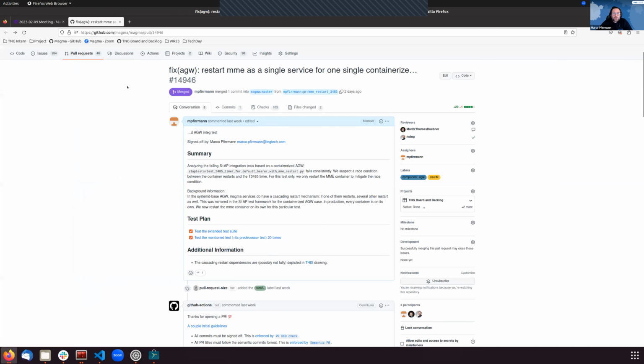Quick background information about the HEW. So in a systemd-based HEW, we have different Magma services. And if you restart one of them, you trigger a cascade which restarts multiple services.